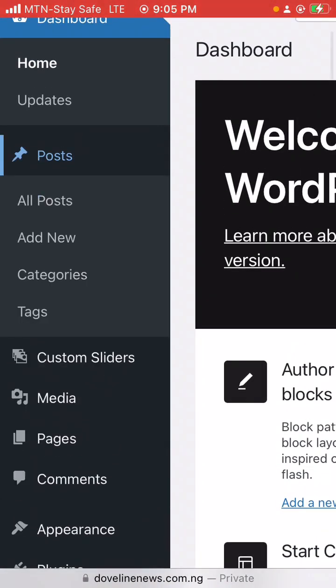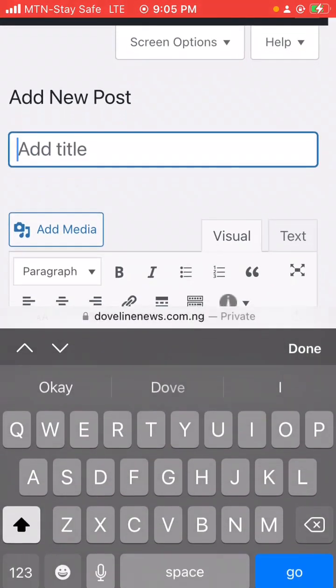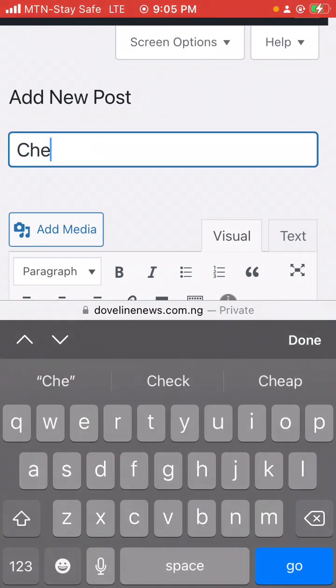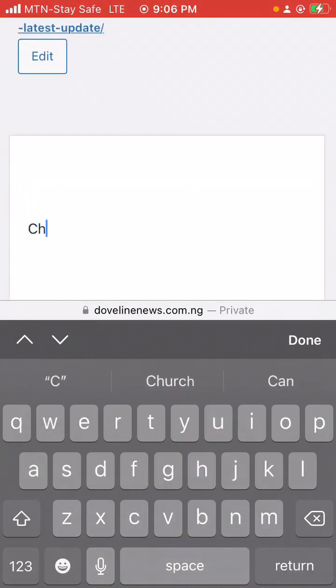these are all the posts. And if you want to add a new post, this is where you add a post and give it a title. Just say latest updates. Chelsea out, finally landed their new player.